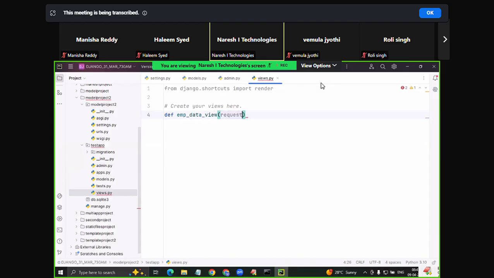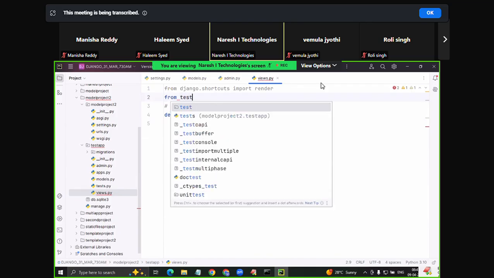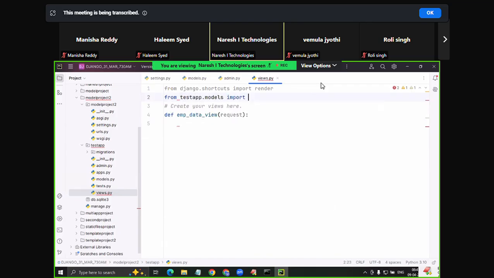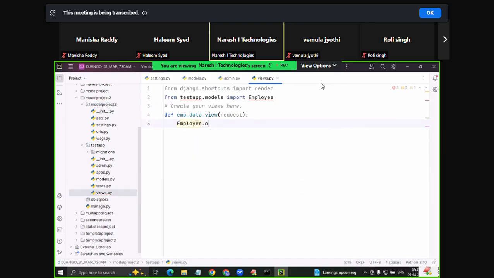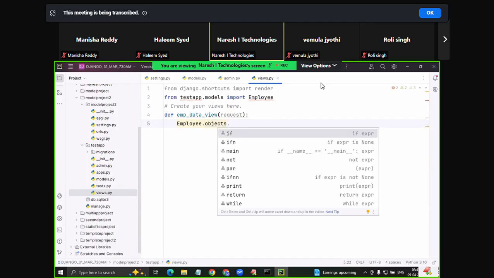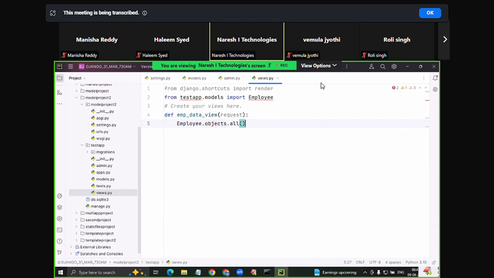First argument is the request. What is your model class name? Employee. But that is available in another module. What is required? From testapp.models import your model class name, Employee. The command is how it interacts with the model name, then dot. Is it objects? Objects dot, all, or only some are required.